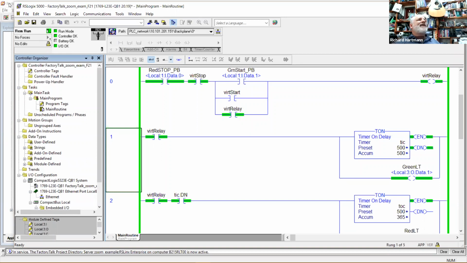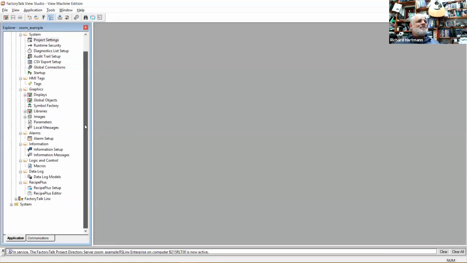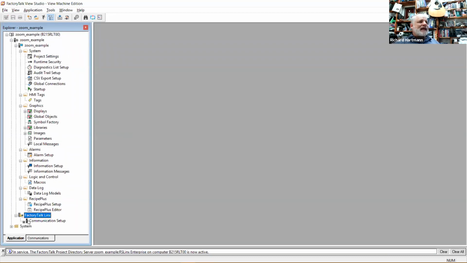Well, when we go to FactoryTalk, it's kind of the same thing. So we don't have to add the modules, but we have to tell it how to talk to the PLC. So you have this Explorer here. You got to come all the way down to the bottom where it says FactoryTalk Links communication setup.